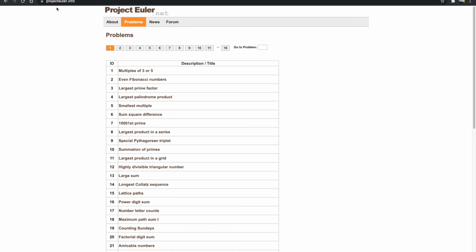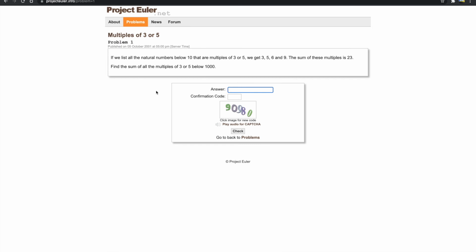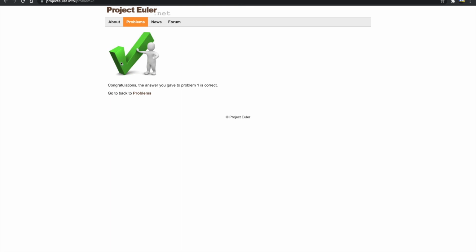Okay, so here we are back in projecteuler.info. We're going to go here, the multiples of 3 or 5. Let's put in our sum, and then it's asking us for a confirmation code, making sure that it's not just a robot. And yes, so we got this problem correct. So just using our fundamentals, we were able to solve this problem on Project Euler. This is a great site if you want to practice your programming and some math. You can just go through and try some of these problems on your own.